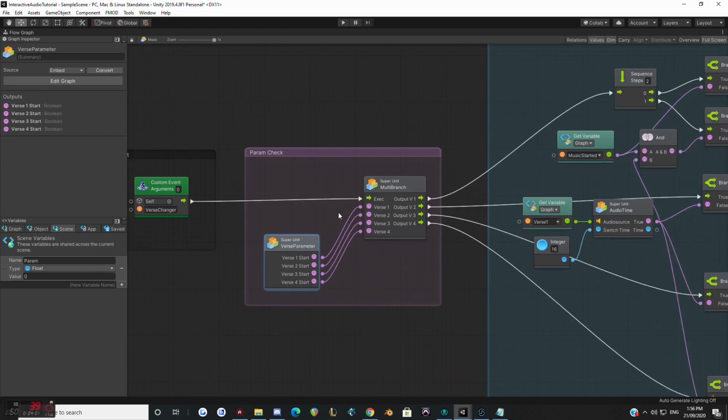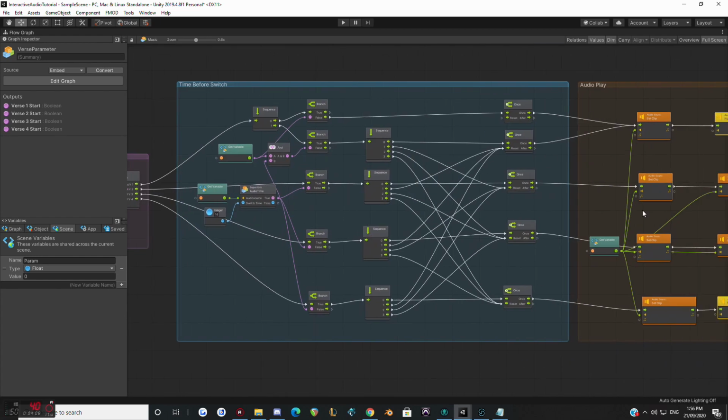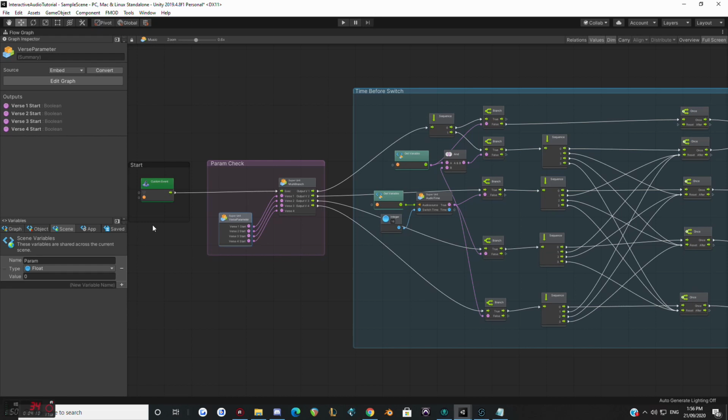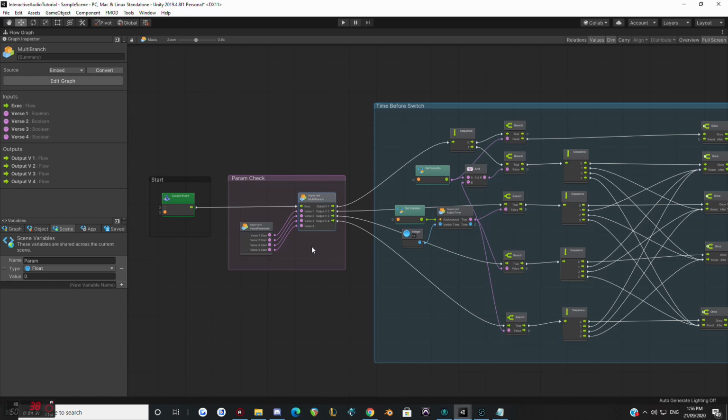So over here I've got the first part of the system, which is a parameter check. To switch between the different verses, I'm using a parameter, which I'm doing this way so that it's a bit more flexible, and it means the developers can access this parameter from anywhere as it's a scene variable and change it. So just say the player died, they could switch the music, or if the level changed, you could switch the music, that kind of thing.